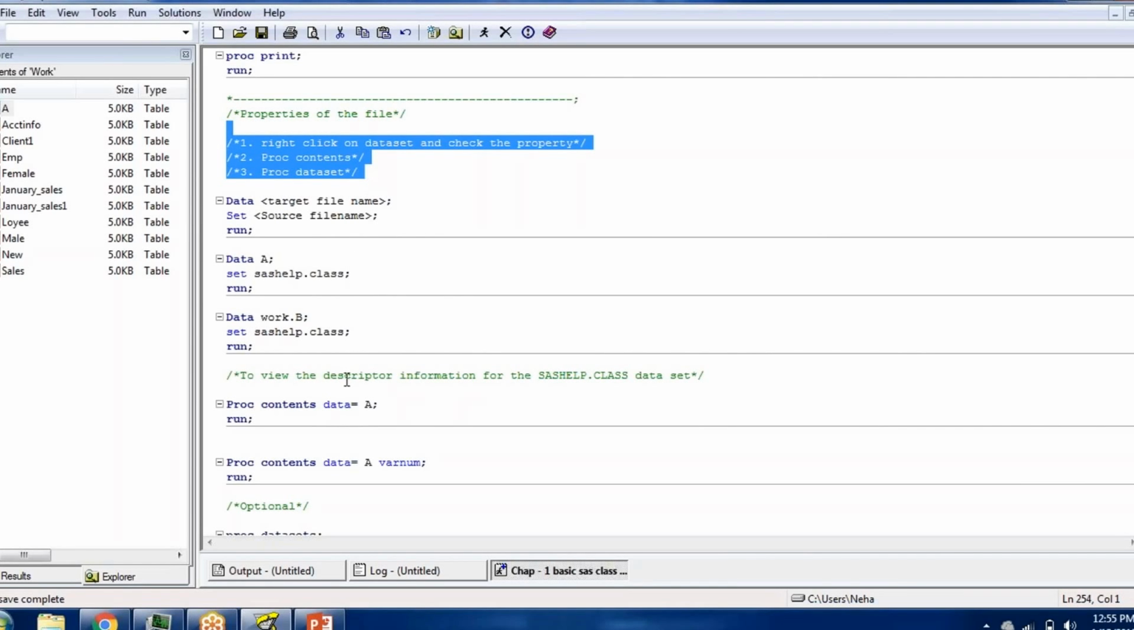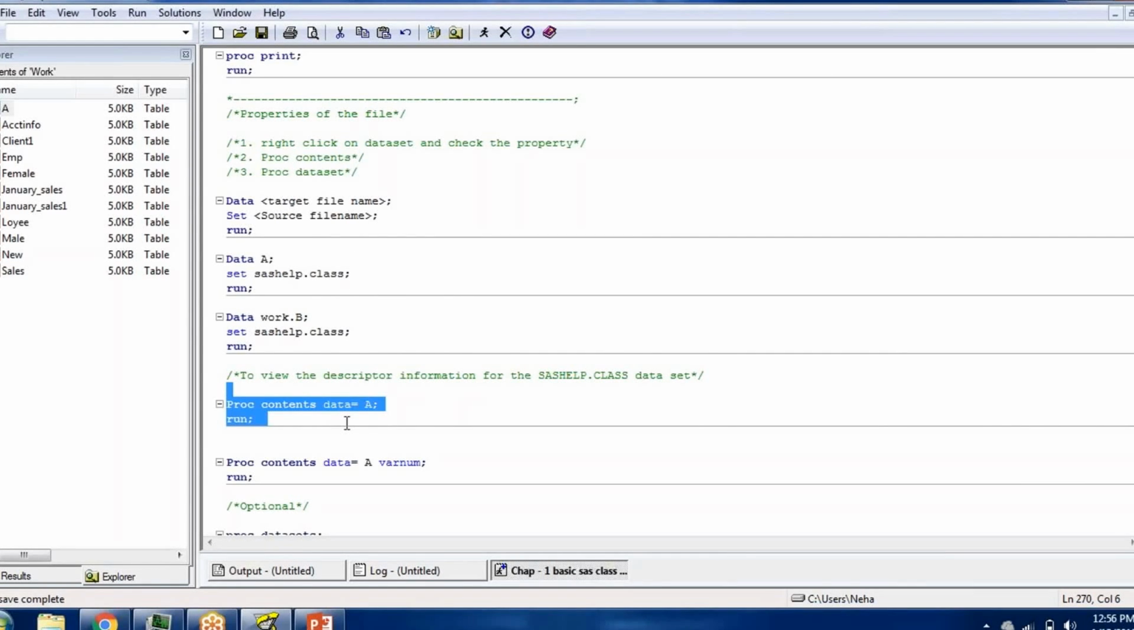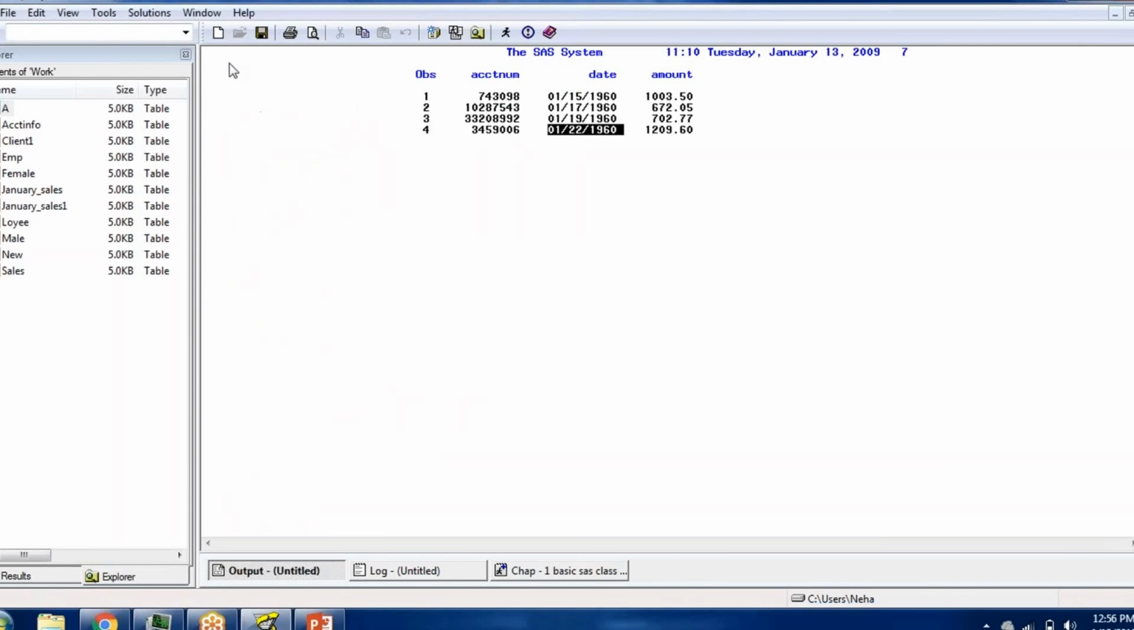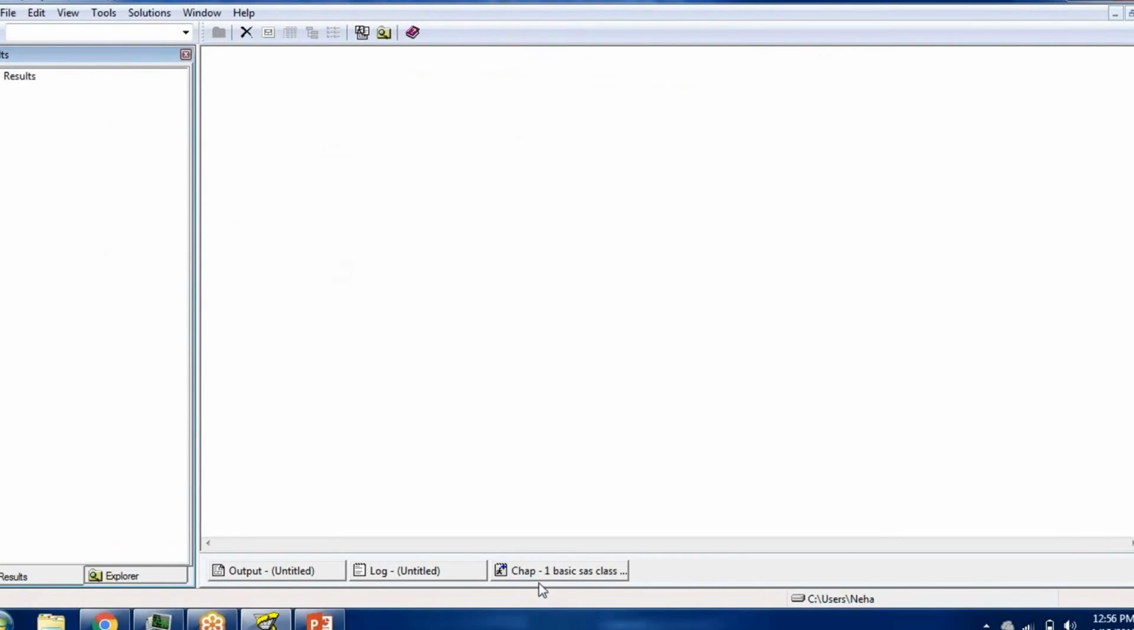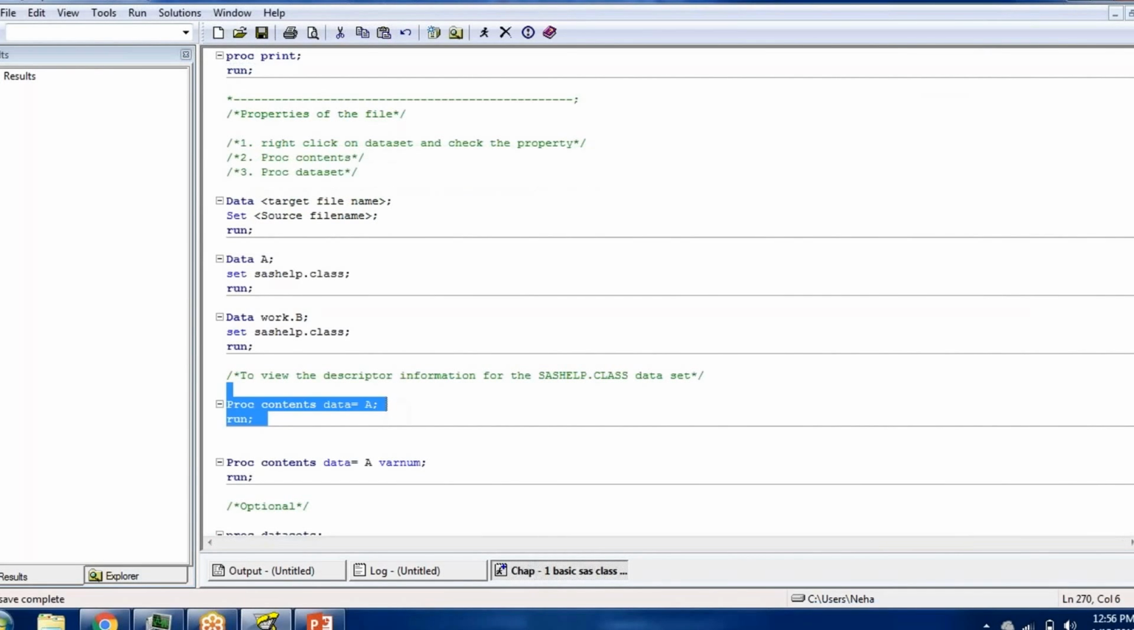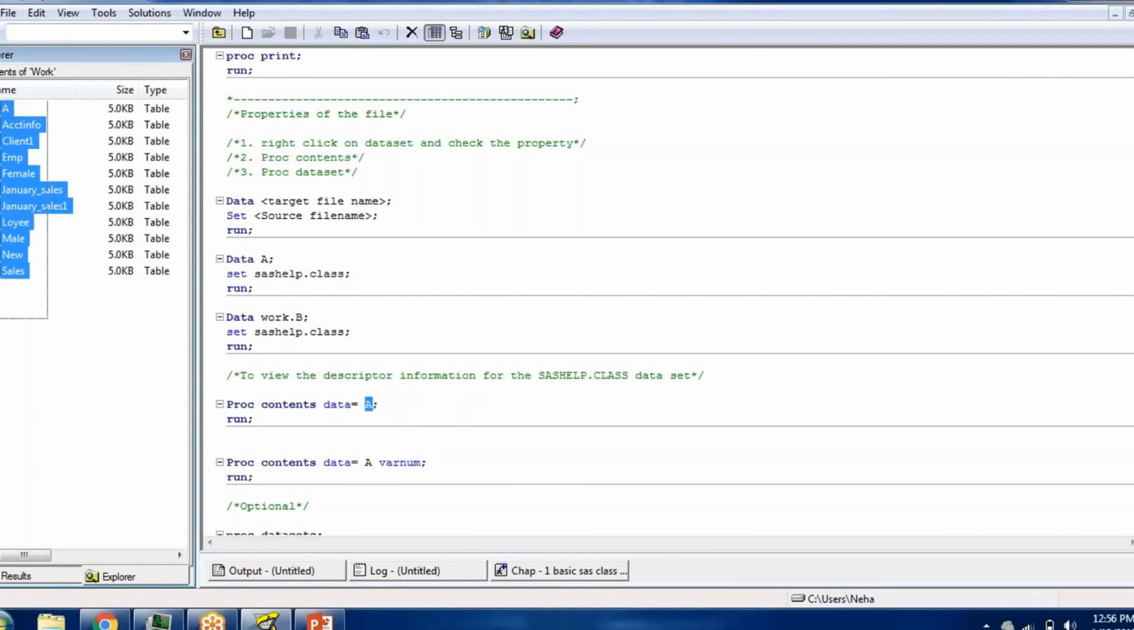But if I give proc contents, that will give the properties in the output window. So proc is the short form of procedure, and here I am calling one procedure, contents. Contents is the procedure which is responsible for the properties of the file. So when I give proc contents data equal to A, it means whatever the A data is there, they want to see the properties of that file.